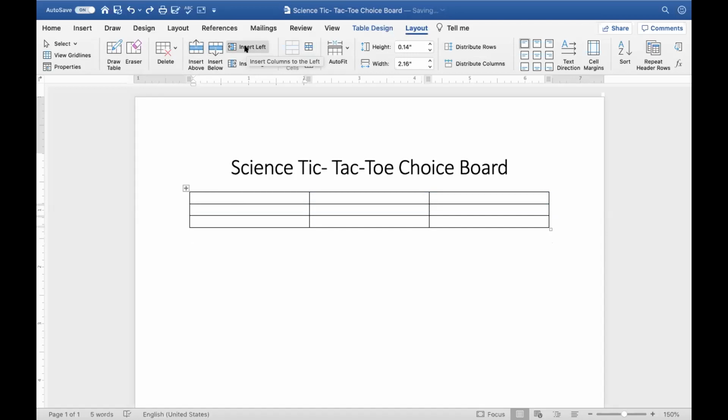Now, here's my strategy. You can see that under the layout also, the height is 0.14 and the width is 2.16. But maybe I want to distribute them so all the rows are equal and all the columns are equal. You have these tools that you can easily distribute that according to what type of content that you already have in there. But I don't have any content in there yet.